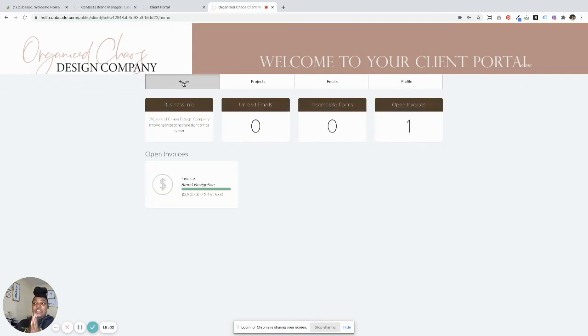So this is what the Dubsado client portal looks like. All of this is customizable. All of this can be fixed and changed to suit the needs of your business and of your brand.